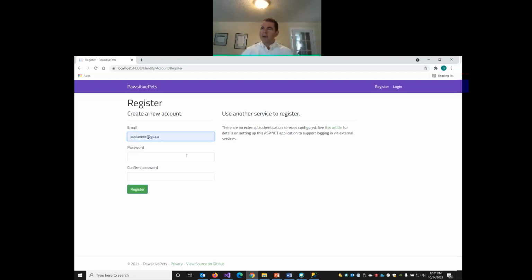So I'm going to create an account, customer@gc.ca. And again, I'm going to use the same password. For simplicity, my password will still be test123 something. So I'm going to try and create that second account, and then we'll look in the database. Not only should the account get created, but this user should be a member of the customers group, or customer role. I'm going to register.